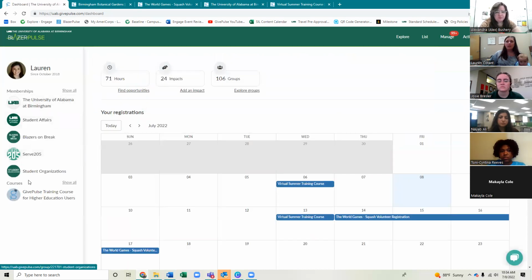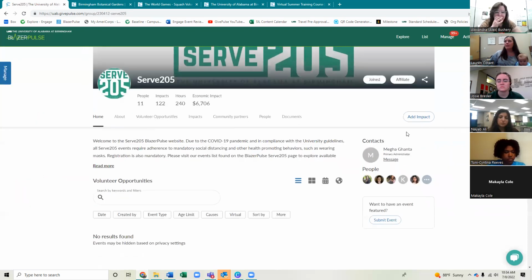And I'm going to pick one of these groups I'm a member of, and with the assumption that I manage those groups. So I'm going to pretend I'm the primary administrator for Serve 205. And so we can see here that Mega Ganta is the primary administrator for Serve 205. But let's say that Mega is one administrator. Alex also needs to be an administrator as their advisor. And let's pretend that I also need to be an administrator because I'm a project coordinator.